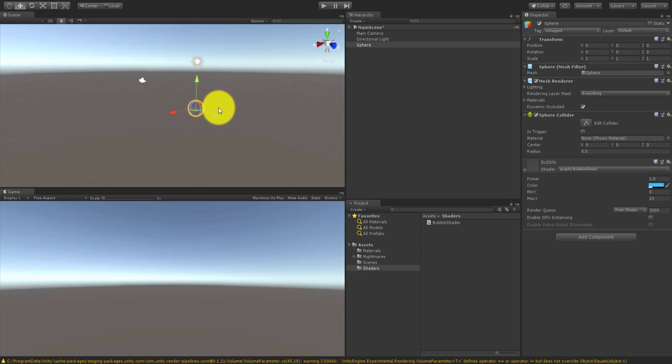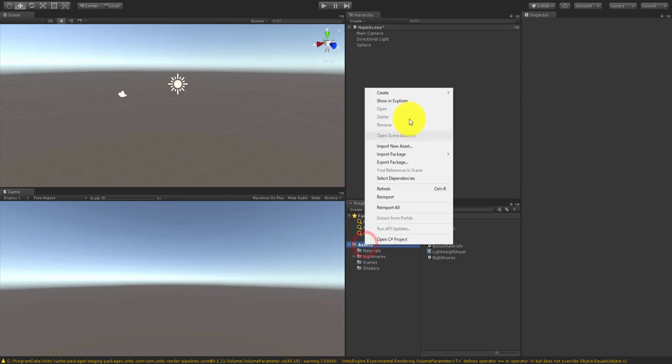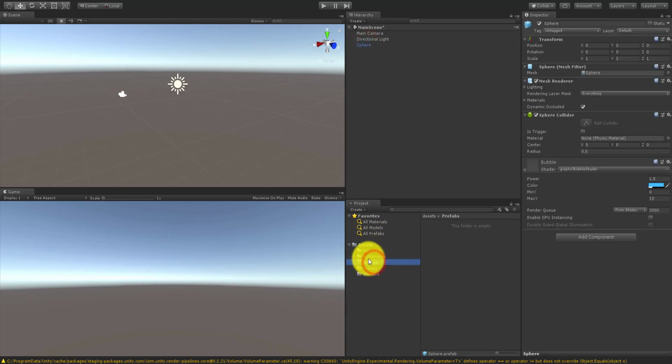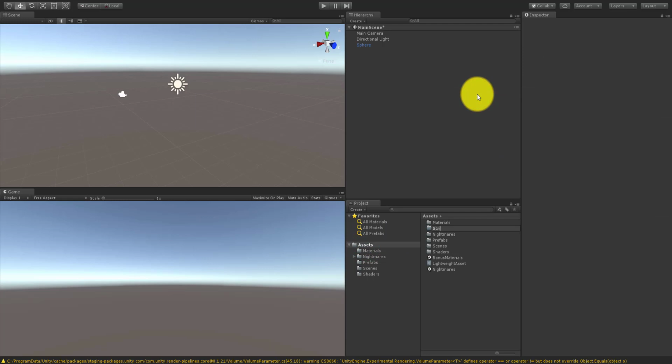Now let's make a simple script to appear randomly from the floor and go up and disappear, to make it more interesting. Okay, let's make this sphere a prefab. I'll put it to the prefab folder, and let's also make a scripts folder.